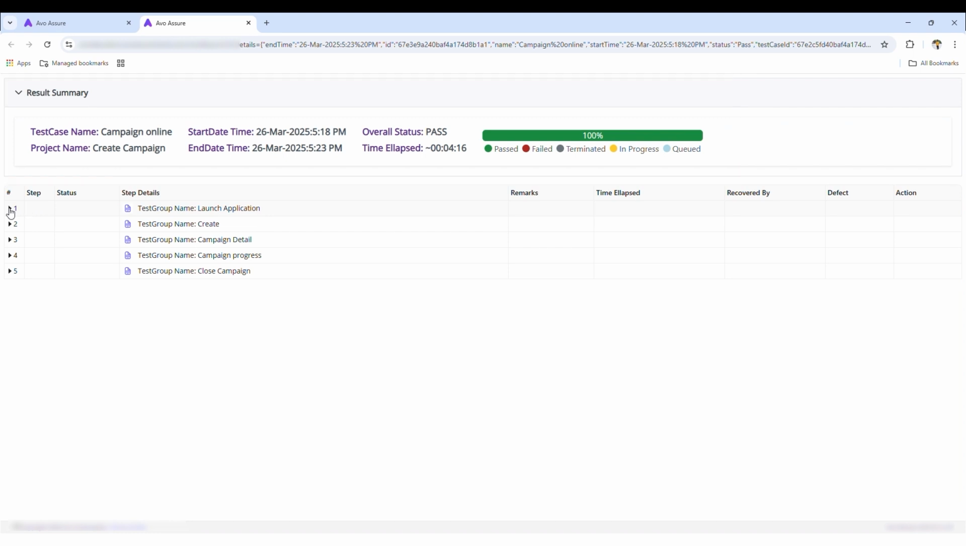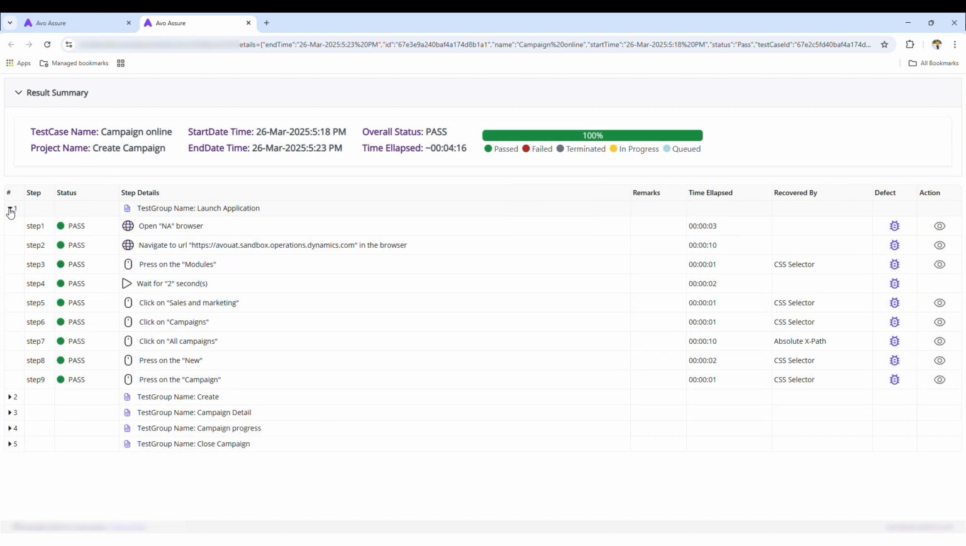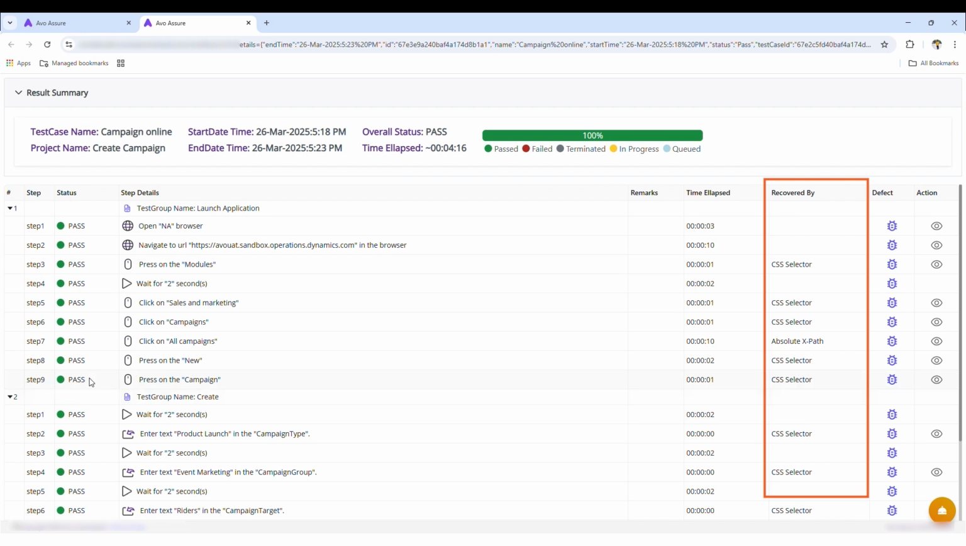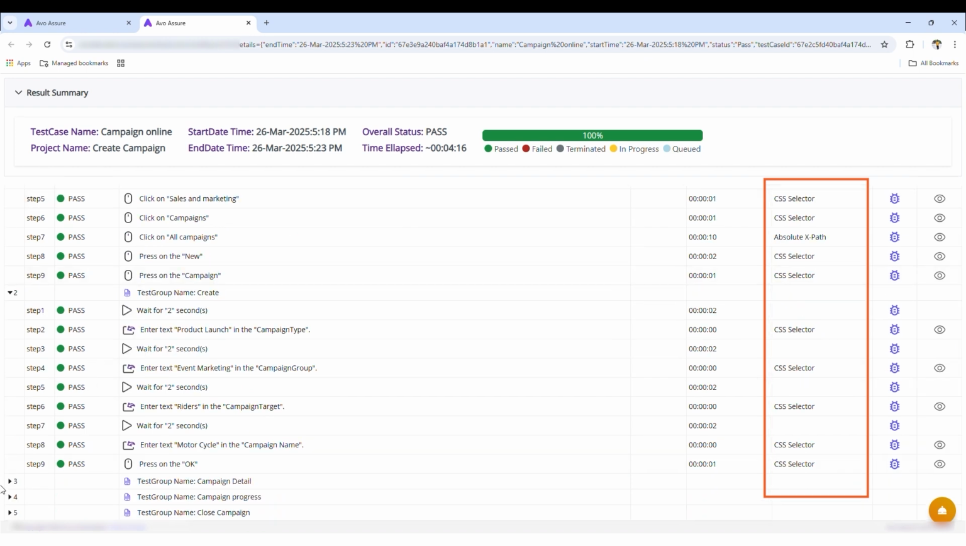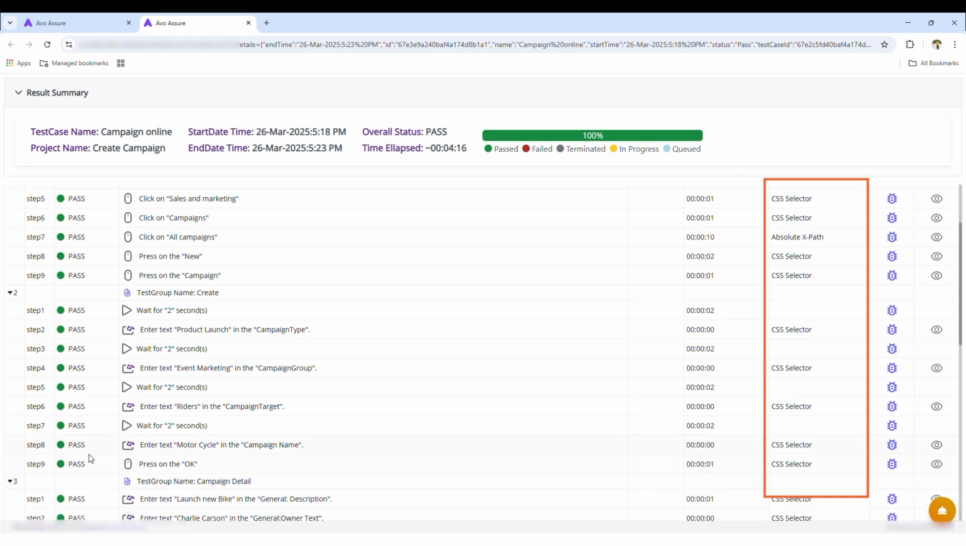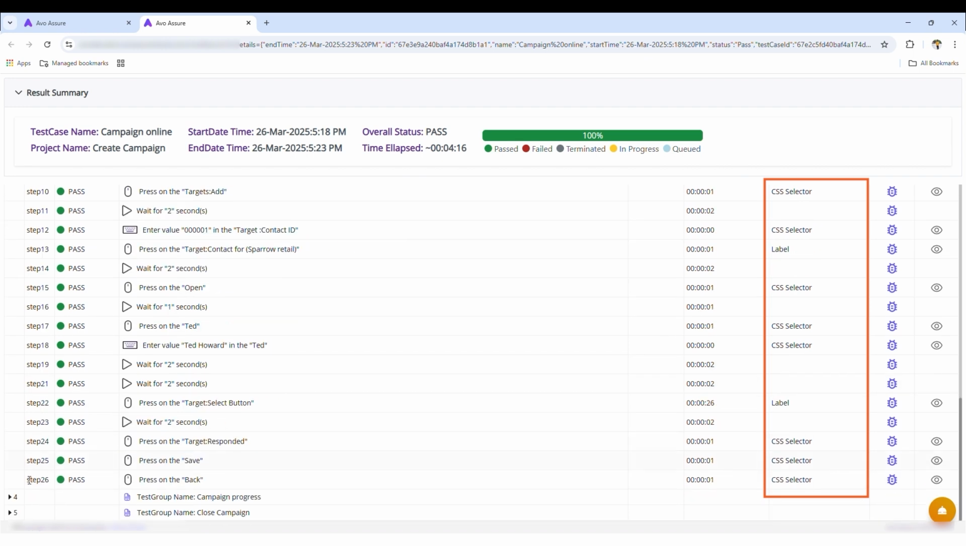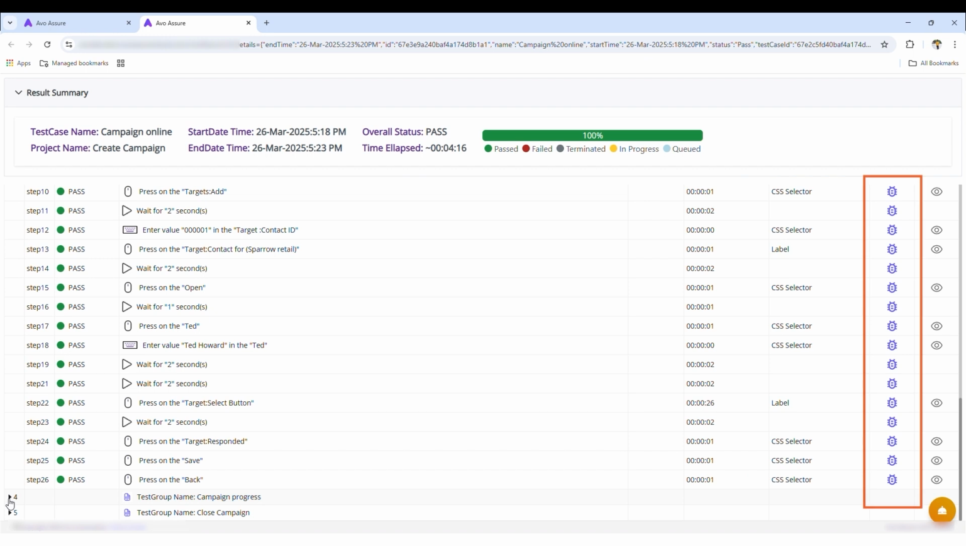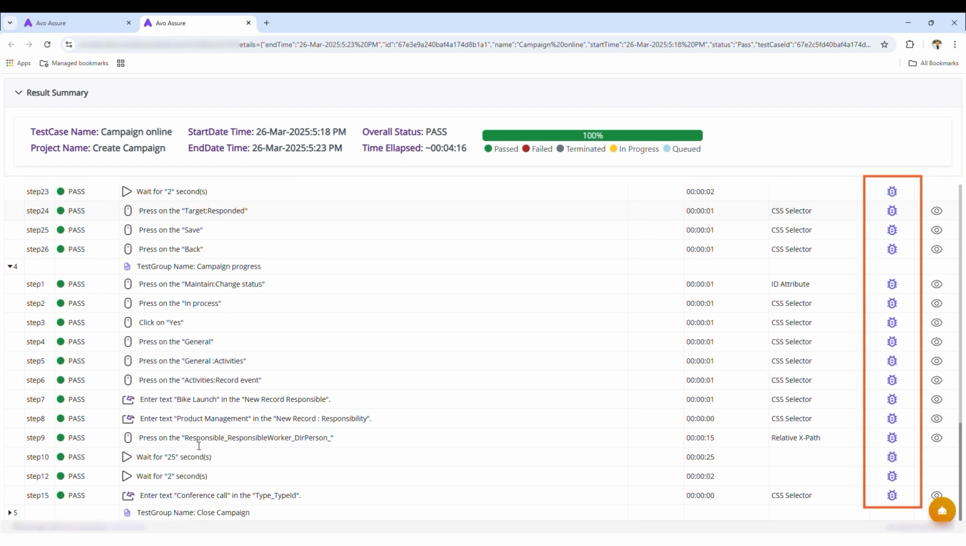It includes the details for each test step in the executed test case, like status, step details, time elapsed, defect management, etc. All the users have to do is click the little arrow across the step and expand the details for each. Here, users can check the recovered by column to view the identifiers as CSS selector and absolute XPath used by the Avo Assure client for element identification during the execution. Lastly, to perform defect management, click the bug icon to log a bug.